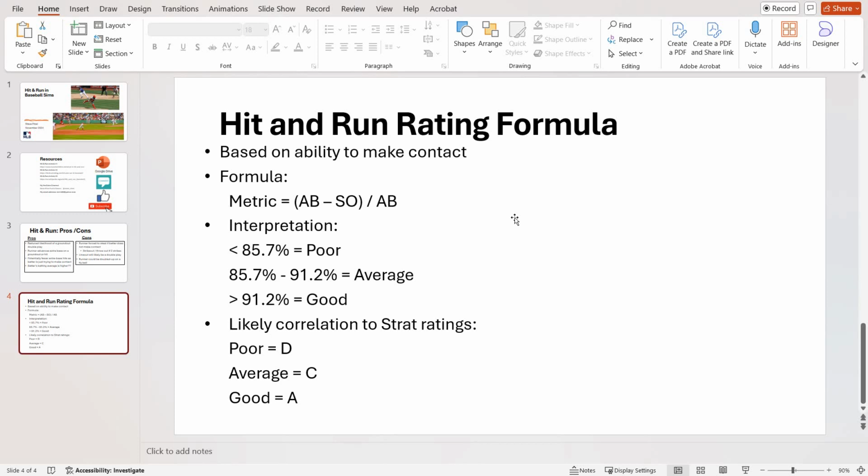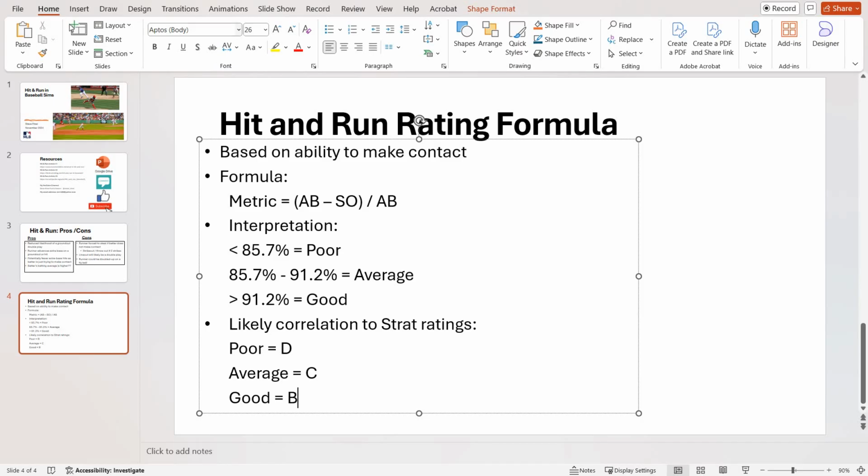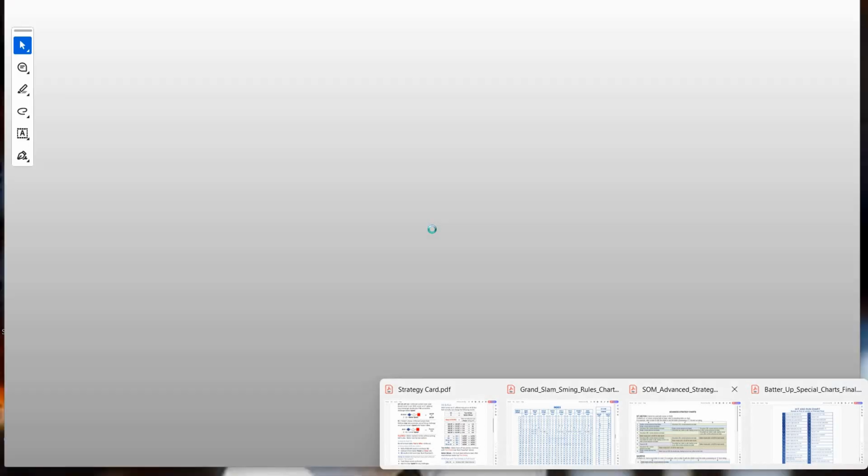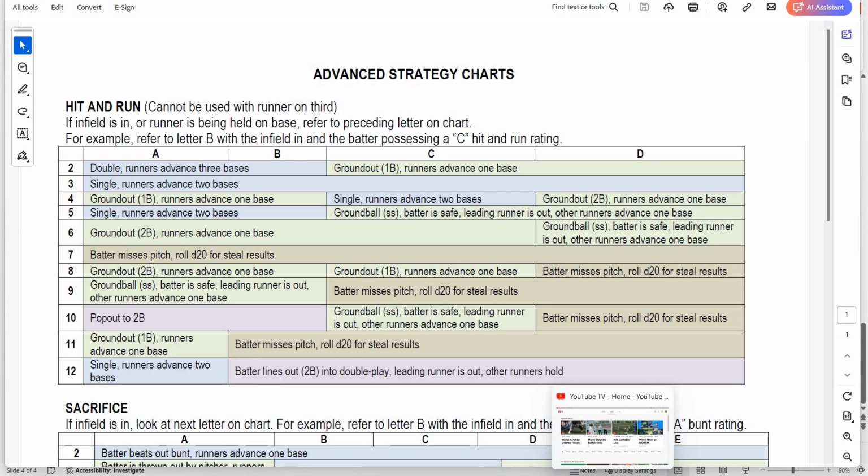Not exactly the case, but roughly less than 85% was poor and greater than 90% was good. Nothing magical about my decimal precision there. And I'm not sure, but I think these likely correlate to the Strat hit and run ratings of D, C, and B. This should say B, so I might as well change that.